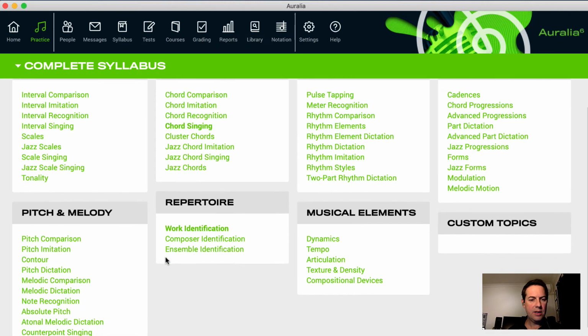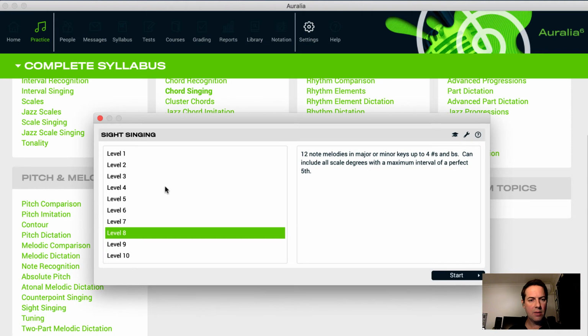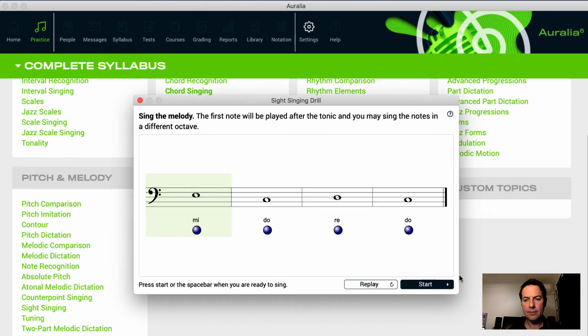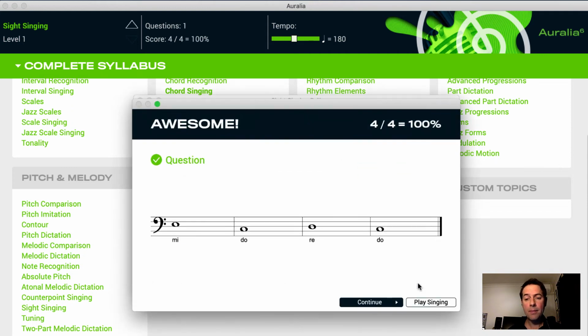And finally, just so you can see how the sight singing topic works, let's jump in here. I will start with one of the lower levels here. Level 1, which is just 4-note melodies in C major. These will just use whole notes. Ma, ma, ma, ma.